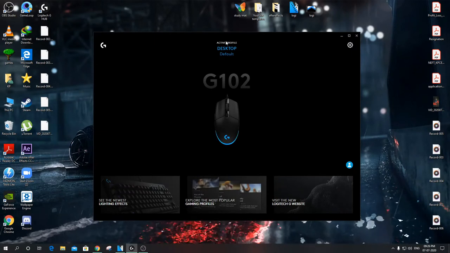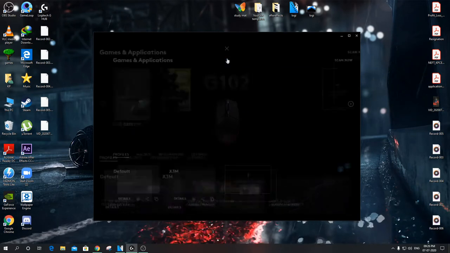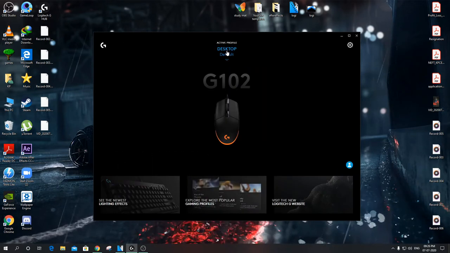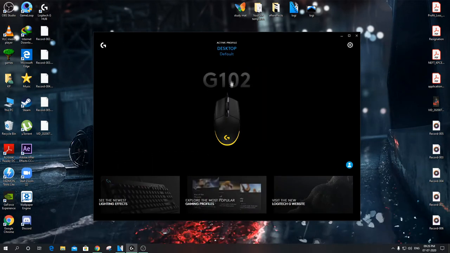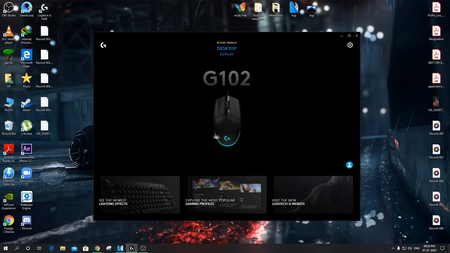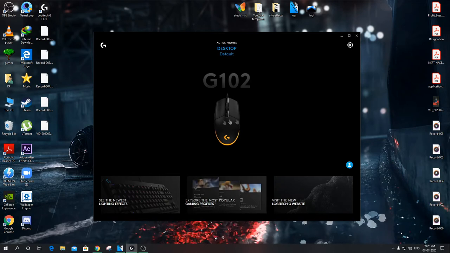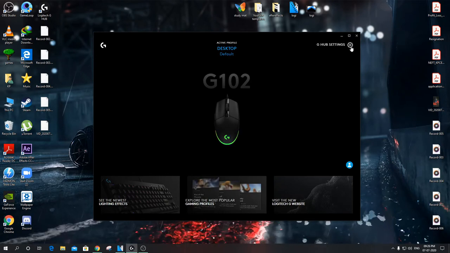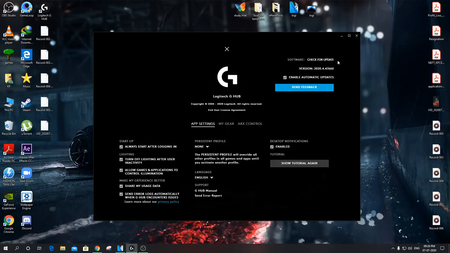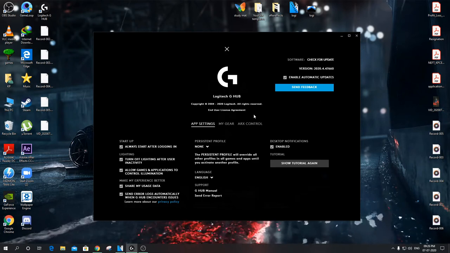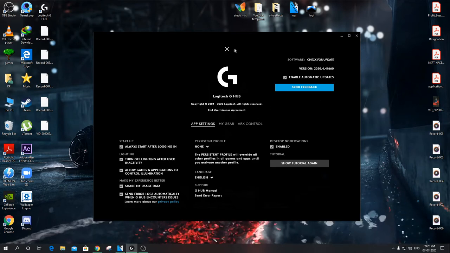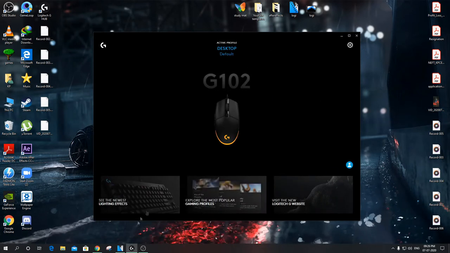On the home screen, you can see game profiles on the top and see what your active profile is. And in the middle, see all of your gear. The gear icon on the upper right hand corner is the settings menu, where you can see the latest updates and check the recent version of your software.